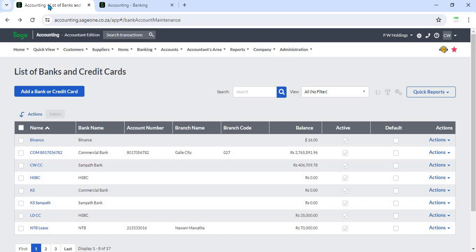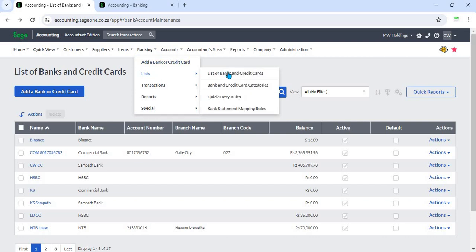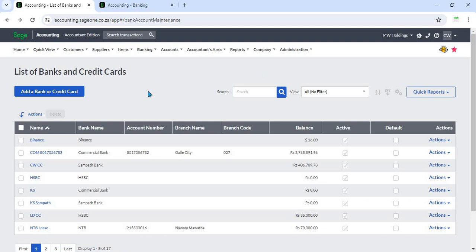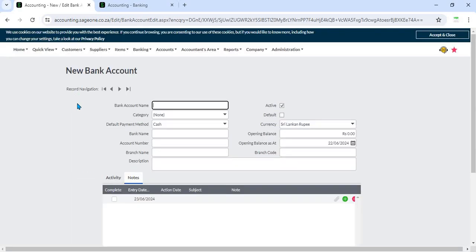Let's set up a bank or credit card. For that, you can go to banking module, select list, select list of banks and credit card, and click add a bank or credit card. In addition to that, you can go to banking module and you can click add a bank or credit card.